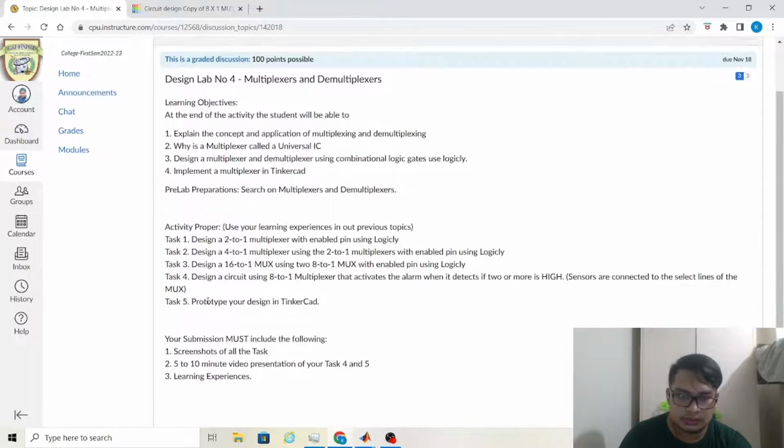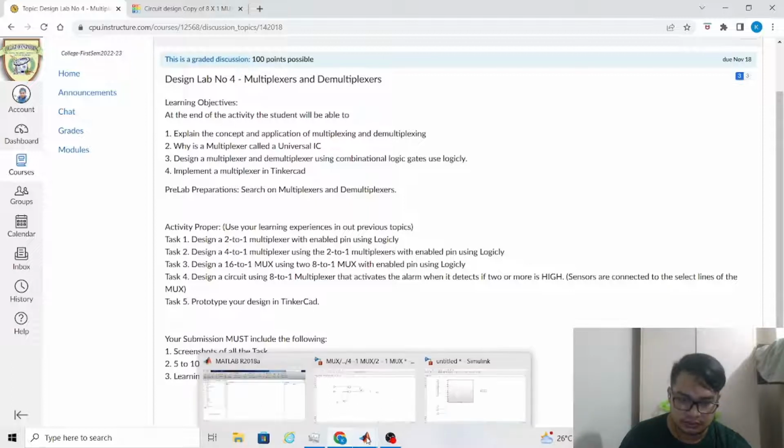So for task 4, design a circuit using an 8-to-1 multiplexer that activates the alarm when it detects that two or more inputs are high. Sensors are connected to the select lines of the multiplexer. And task 5, prototype your design in Tinkercad. So let's go to Simulink.